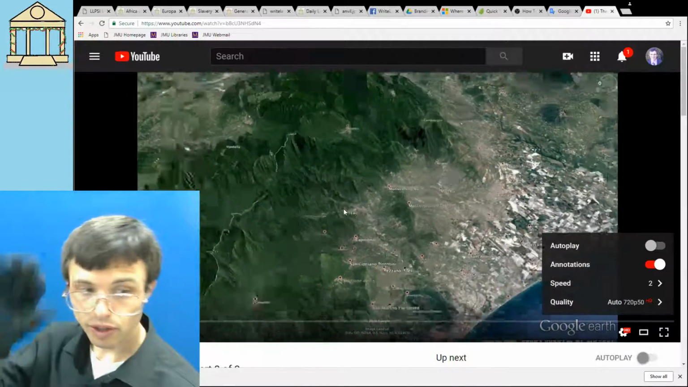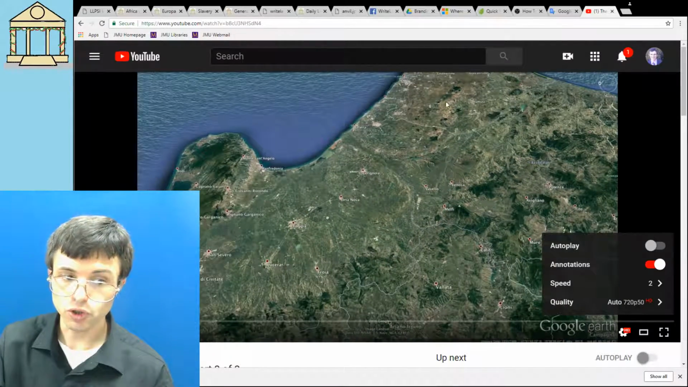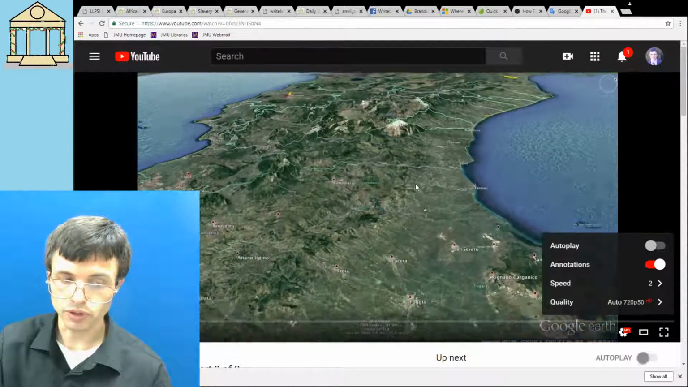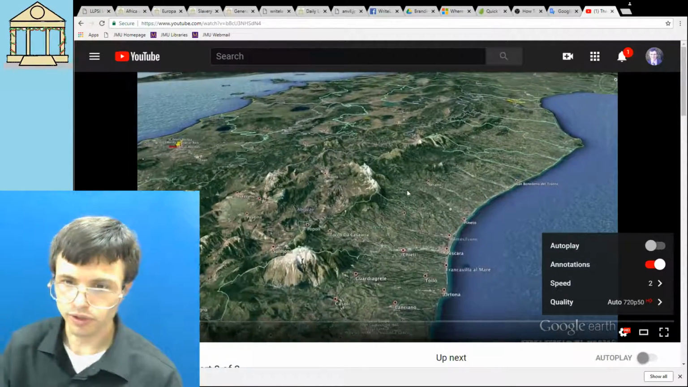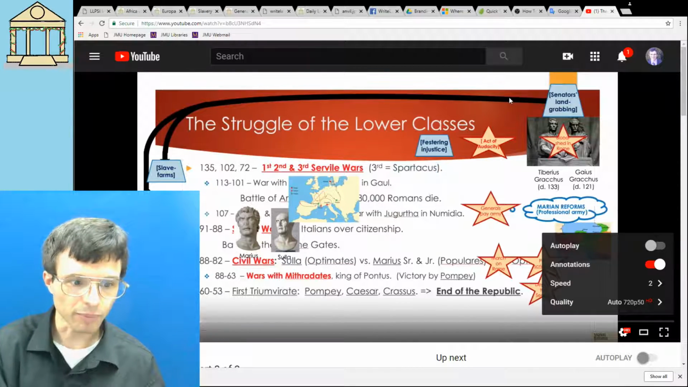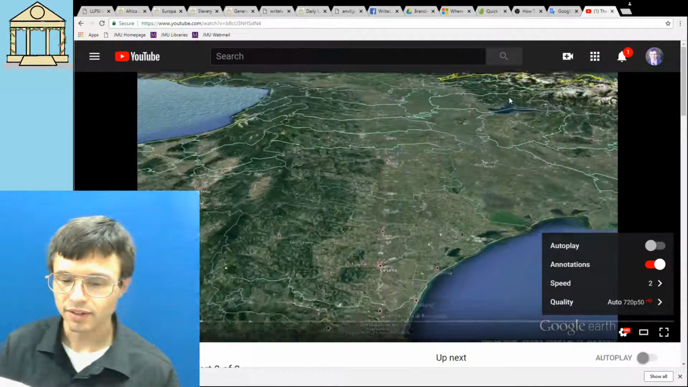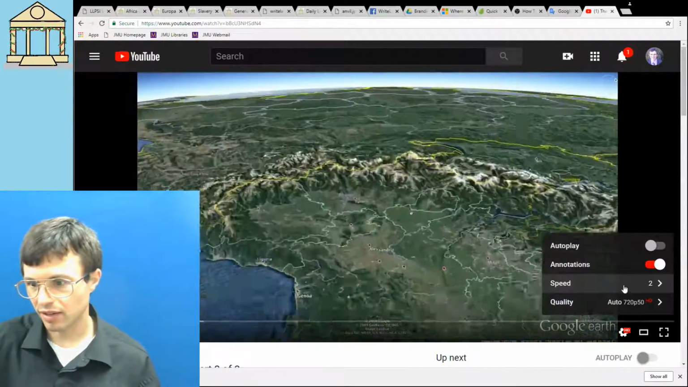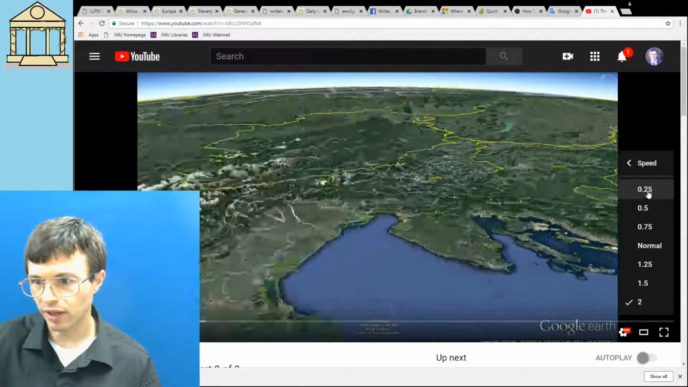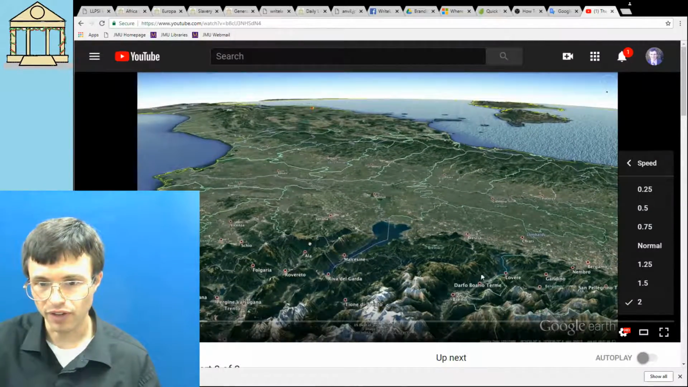If you really want control over speed, there's a plugin that you can get by Googling YouTube speed controller or video speed controller, and that will enable you to program keys to go all the way down to 0.1 or all the way up to like 8, super fast.